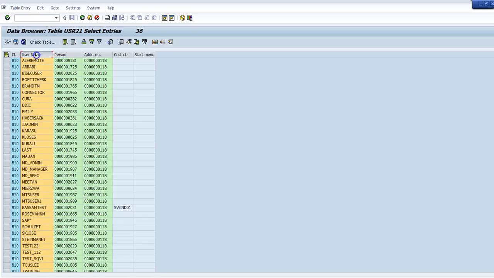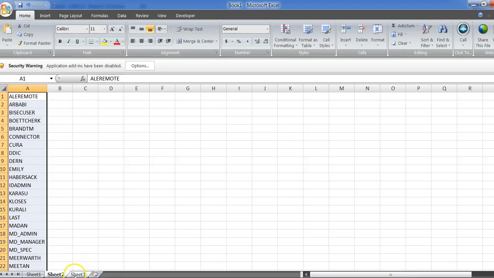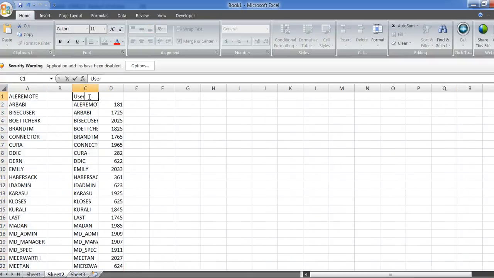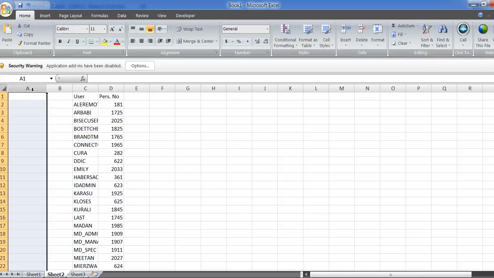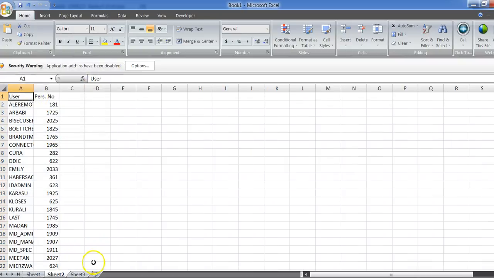So I have a relationship showing me username and person number. Address number is something which is similar for all users, and it is the identifier for the user's location. So I copy this user and person number relationship and paste it here. So I have one relationship now.